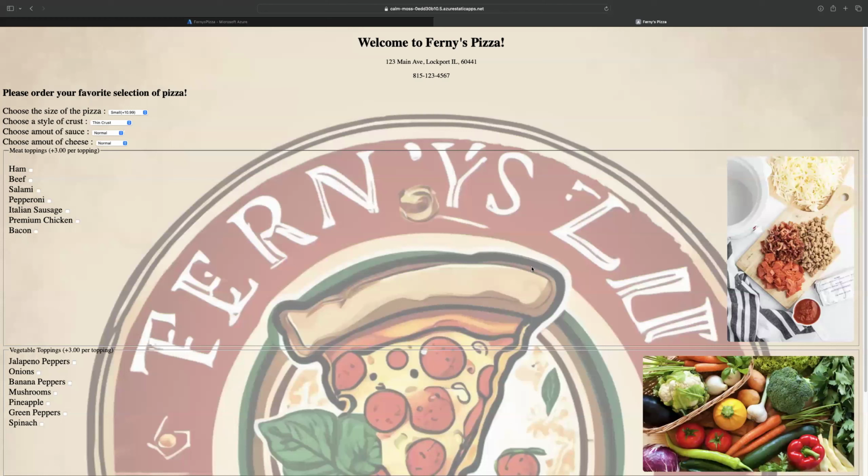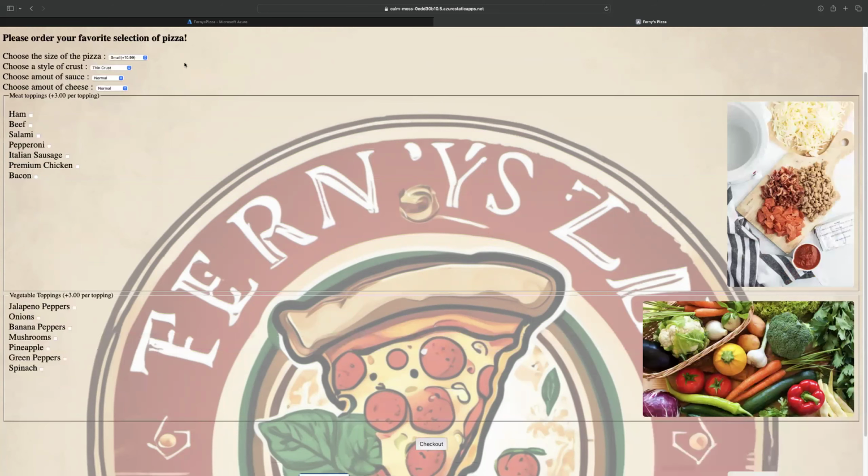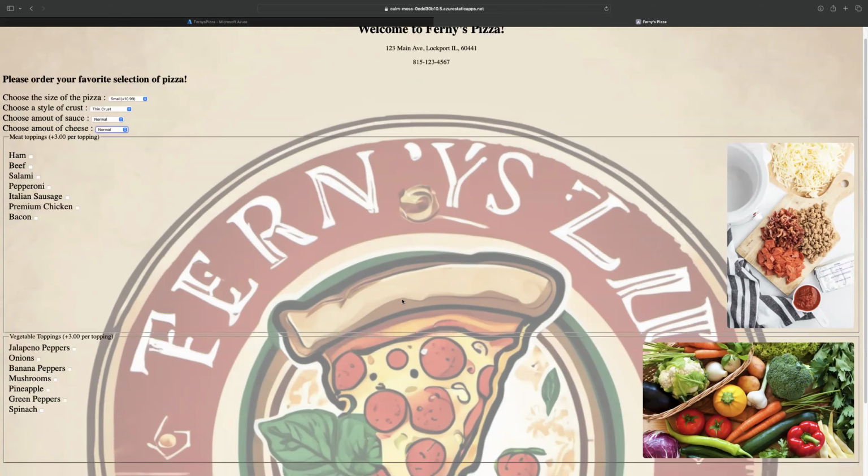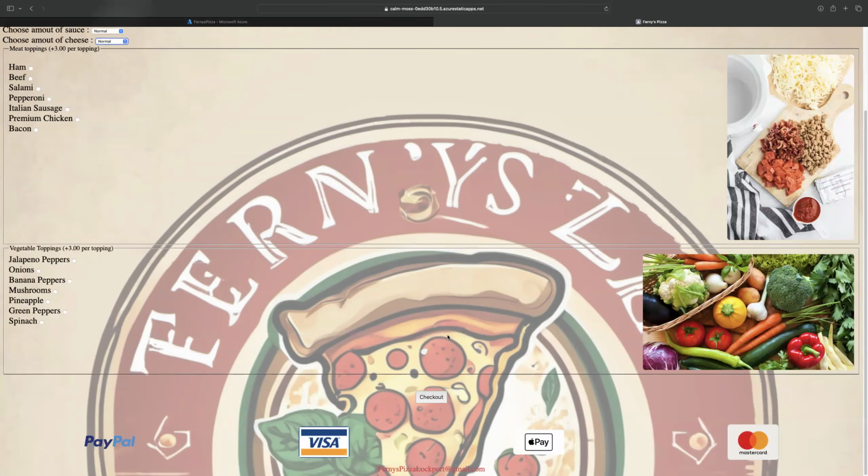This is the main HTML. This is where the user would pick the selection of pizza that they want. We have size of pizza, style of crust, amount of sauce, amount of cheese, as well as meat toppings and vegetable toppings, and all the prices are listed right here alongside all of the options, as well as the meat toppings are $3 per topping and vegetable toppings the same. And we just have some fill-in information just to make it feel more like an actual pizza website, an email, the payment methods that we accept.